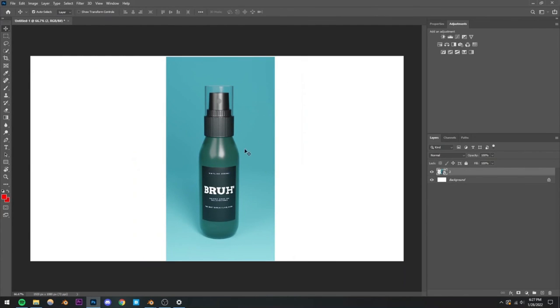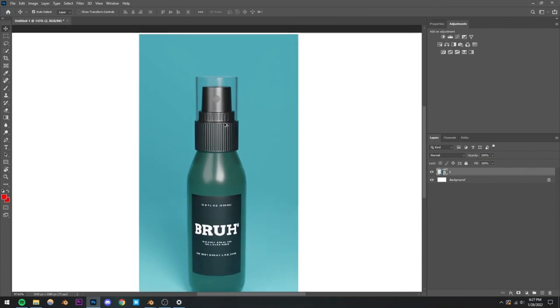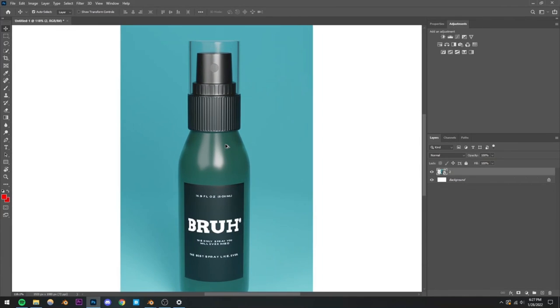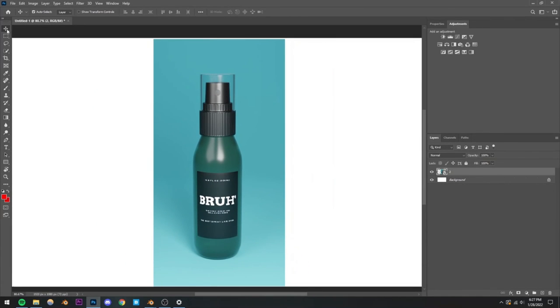That should be good. Perfect. So with this open, what I'm gonna do is that we can just first of all examine the beauty of the render. And once you're done with that, we can go on and start increasing the vibrance. I'm just going to increase the vibrance.